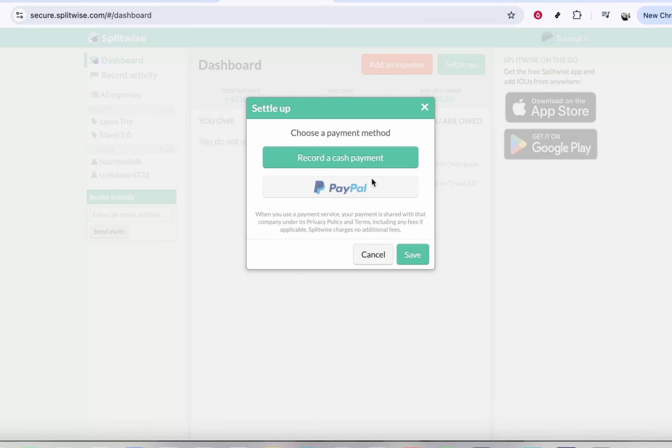A window or panel will open that shows who you owe or who owes you and how much. Here, Splitwise is not moving any money by itself. It's just preparing to record that a payment has happened. This is where your real-world bank transfer comes in.